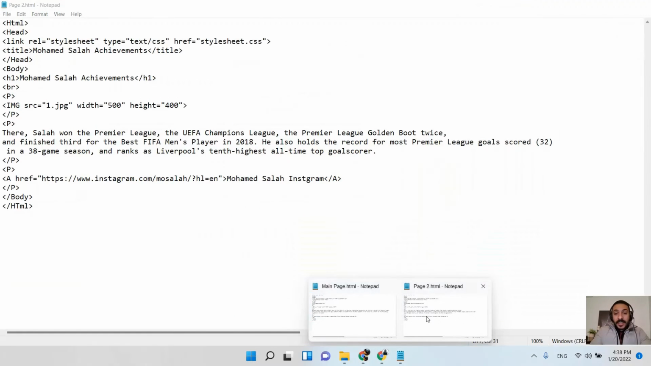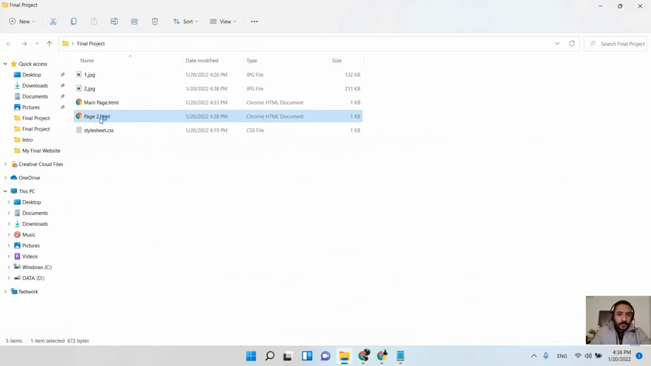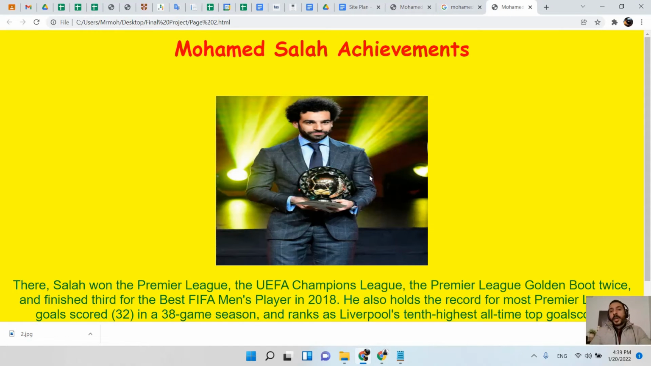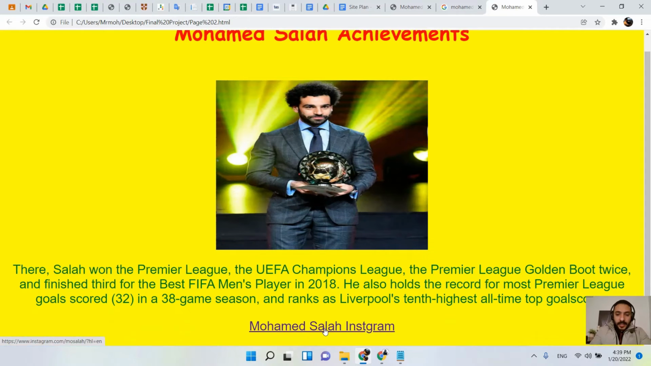Look at how it's easy to add a new picture. All what I have to do here, where is the image tag? Take a look. This one was number 1. When I change from 1 to 2 and press Ctrl with S, let's try to run this file now. Page 2. Can you see? We have a second page right now. Muhammad Salah achievements. We have another picture. We have another paragraph. And this link, we can change it right now. Let's do that.